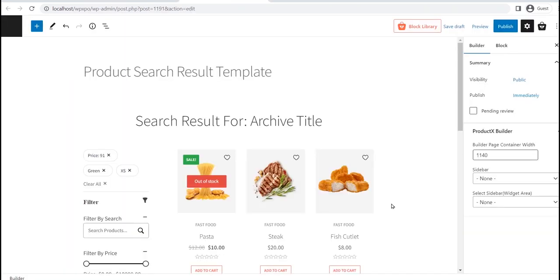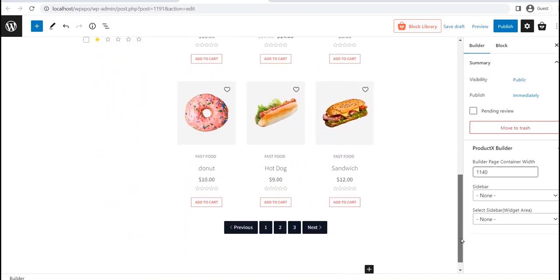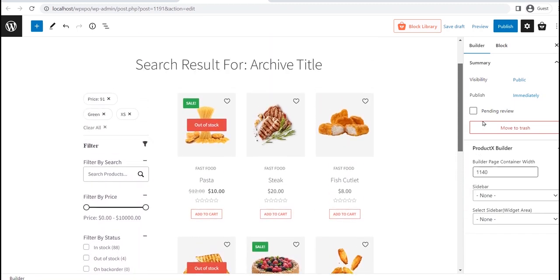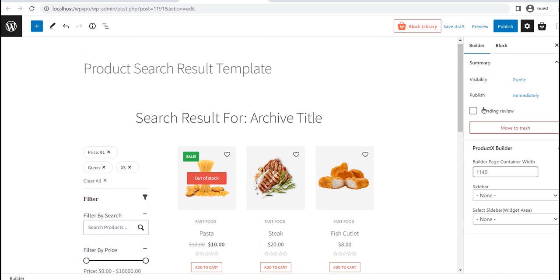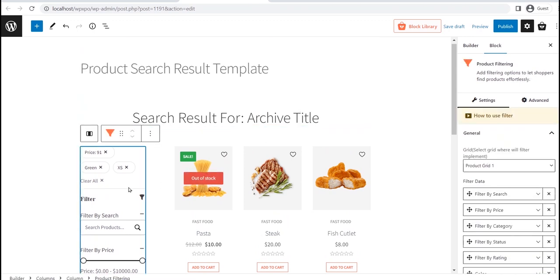Here, you can see that the products are displayed in a grid layout. The template also contains AJAX filtering options and pagination, so that the shoppers can explore more products. The template is built with three blocks: the archive title block, a product grid block, and a filter block. You can customize all of the blocks individually.